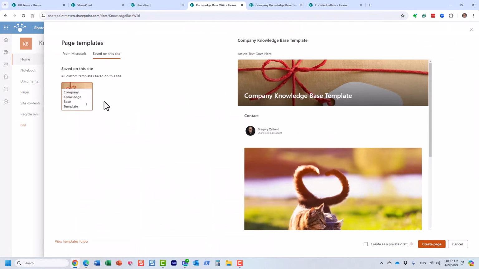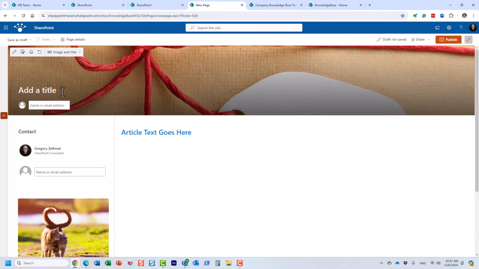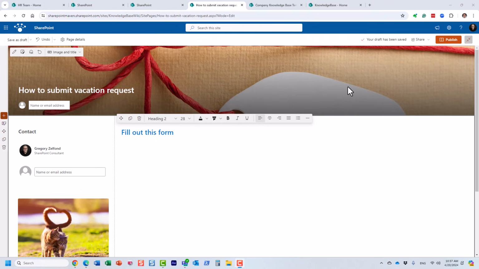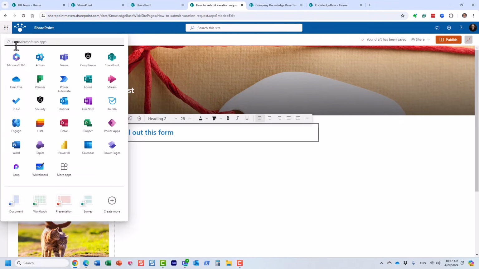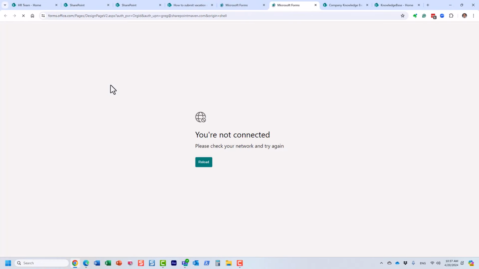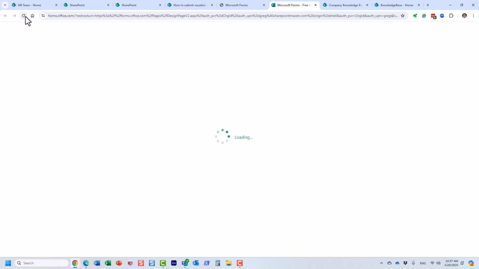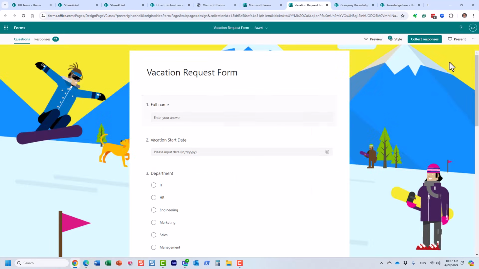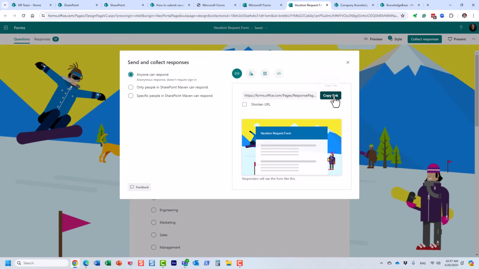And so we have something to play with. So once again, I create a new one. Once again, I'm forced to use this template. That's great. All right. And then how to submit a vacation request. All right. Perfect. And then fill out this form. You know what? I'm actually going to get a little fancy here. I'll show you a nice little trick. So I created a form in Microsoft Forms for vacation requests. So I'm going to grab this form and grab this URL.